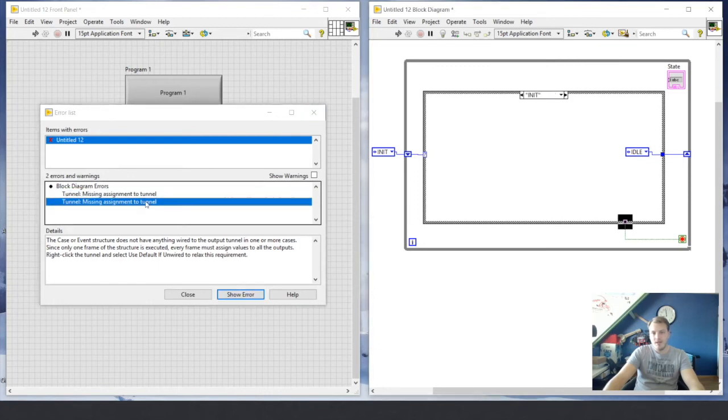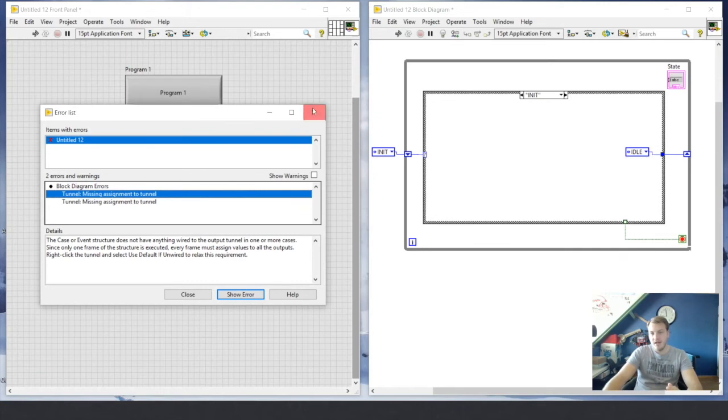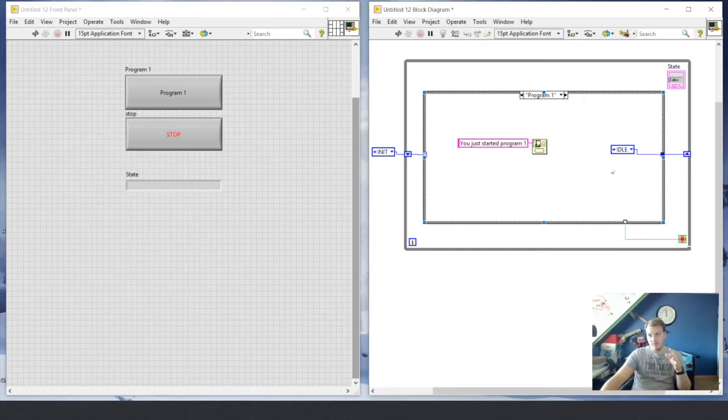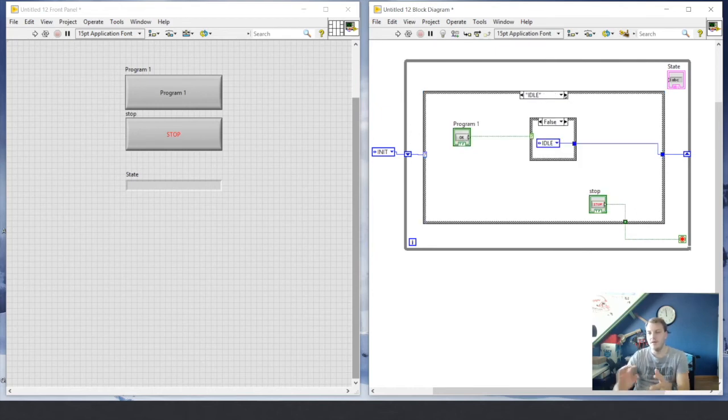There are two problems. I have this tunnel, it does not have an assignment. That's because in these case structures, if you have a loop tunnel like this as an output, you always need to output a value. So what I can do right now is, for example, if I run this program, I can create a constant which is false. That means that every time I run this case, I get a false output here, which is read out here, and it's not stopping the loop. There's a different way to do this actually, and that's to use default if unwired. I can just select that one. That means that it will always be false by default.